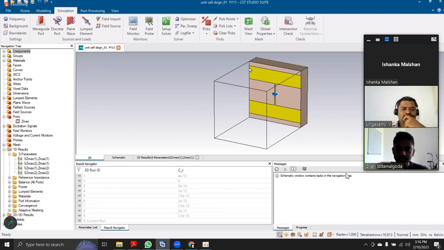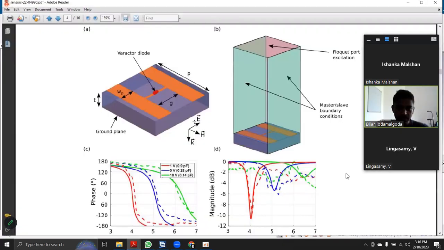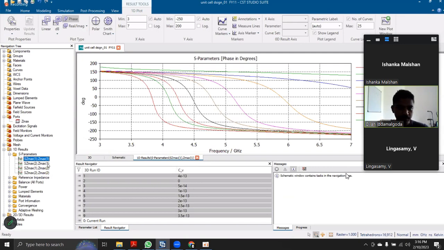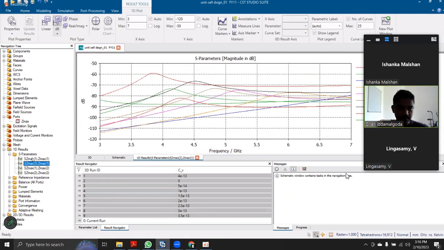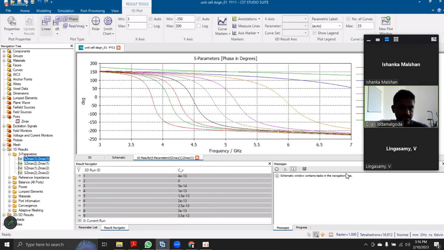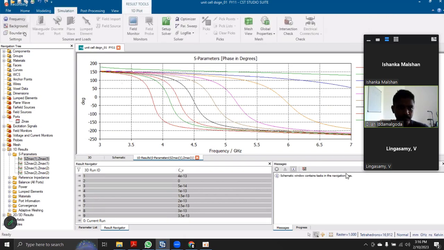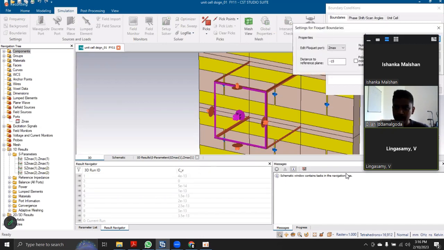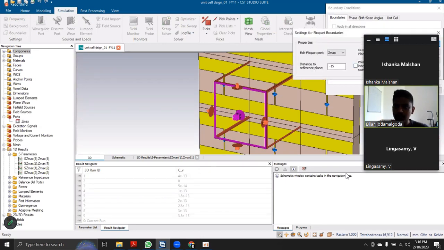So we created this initial design from this research paper, sir. So we observe these S parameters like this. My first question is about the number of Floquet modes. What exactly is the meaning of this number of Floquet modes?